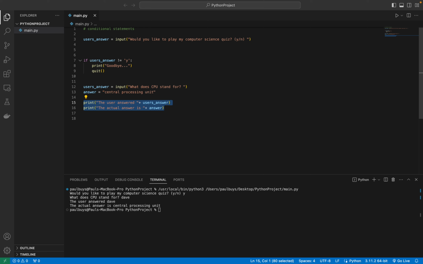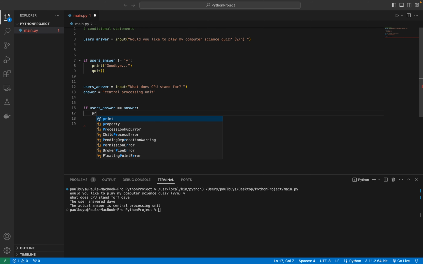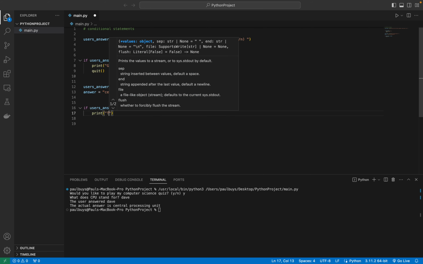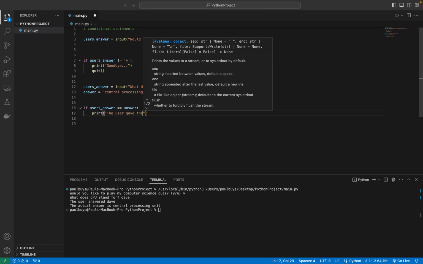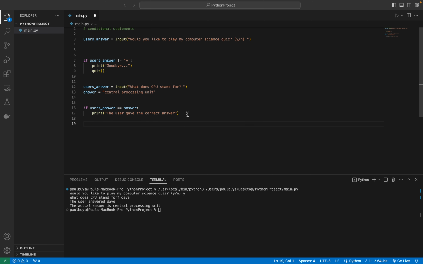So let's get rid of these two lines. Now it's quite easy, it's readable. You can say, if the user's answer is the same as the answer, in other words, if the user gives the right answer, I'm just going to say print the user gave the correct answer. And else, I'm going to print the user gave the incorrect answer.